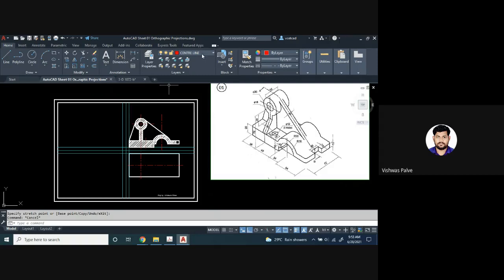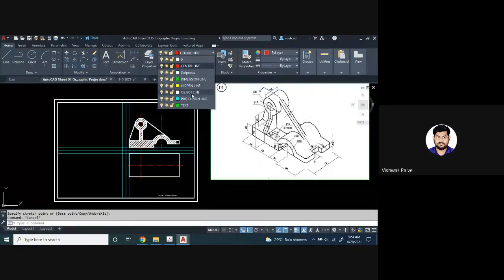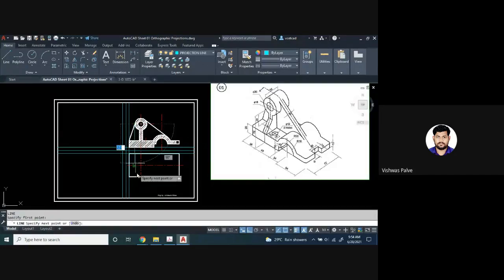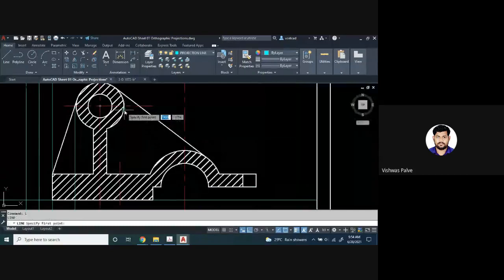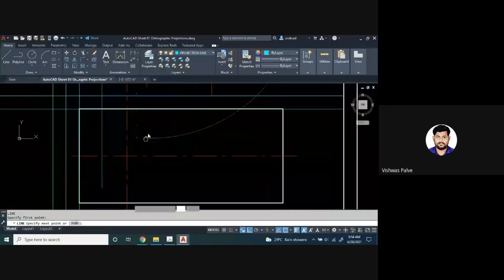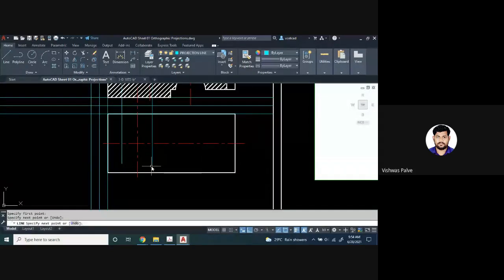So you can take projections or you can draw it with dimensions. It's your choice what we are going to select. While doing this, I will take projections. With the help of projection lines, I'll take projections of these two lines so that it will be helpful for me for drawing.